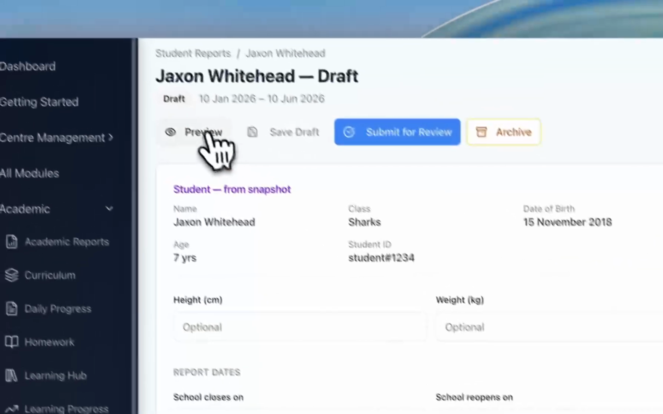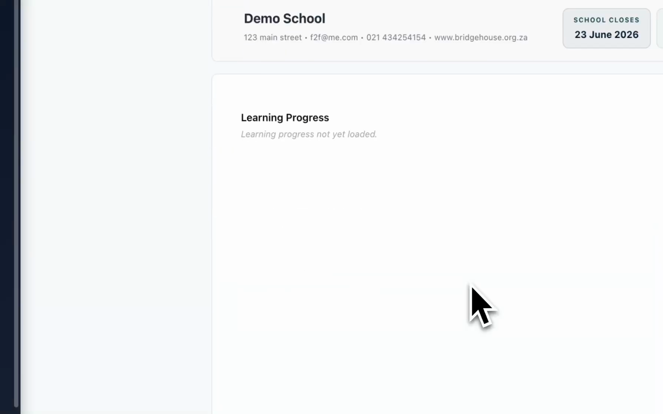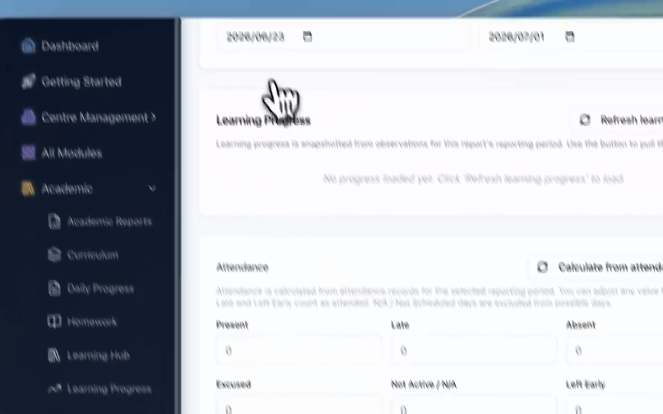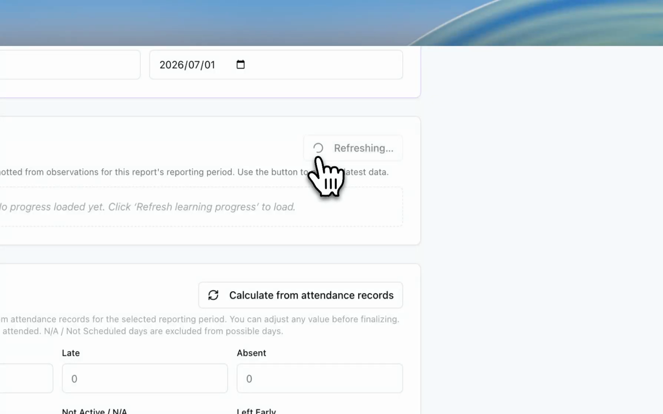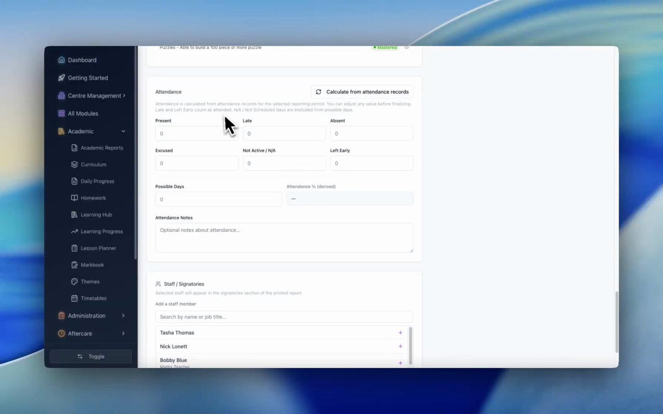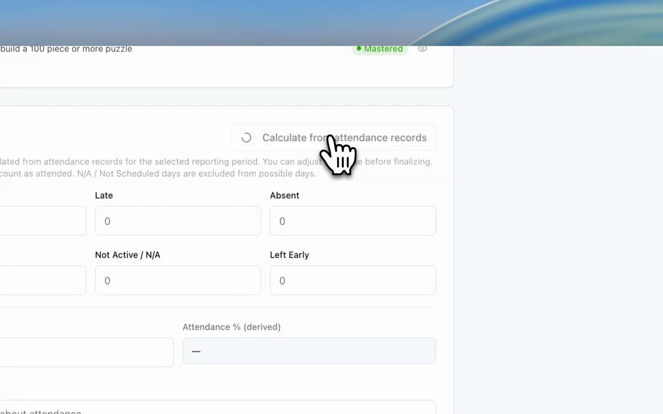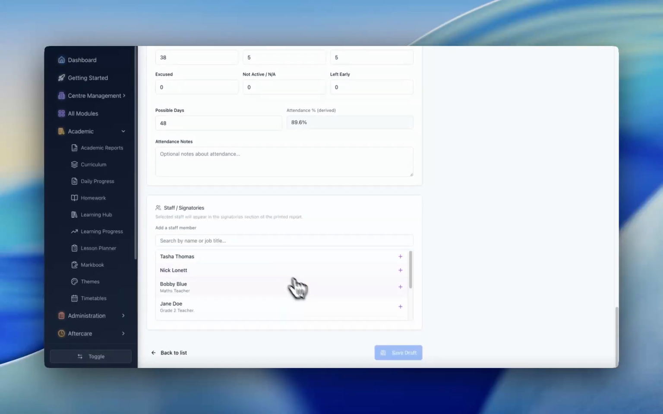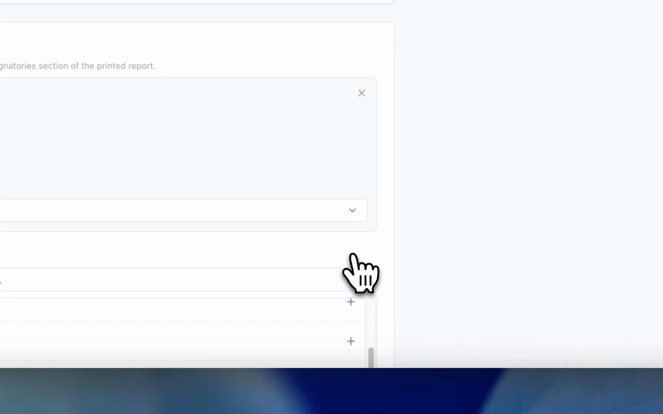Okay, so now I can preview Jackson's report card, but we haven't added anything yet, and I'll show you how quick and easy this is. Learning progress. Let's pull in all of his records that we've been doing throughout the year. And there they all are. They're pulled through automatically. And let's pull through his attendance records. There they are. And let's quickly add some teacher signatures to this report card as well. So let's click on Greg.